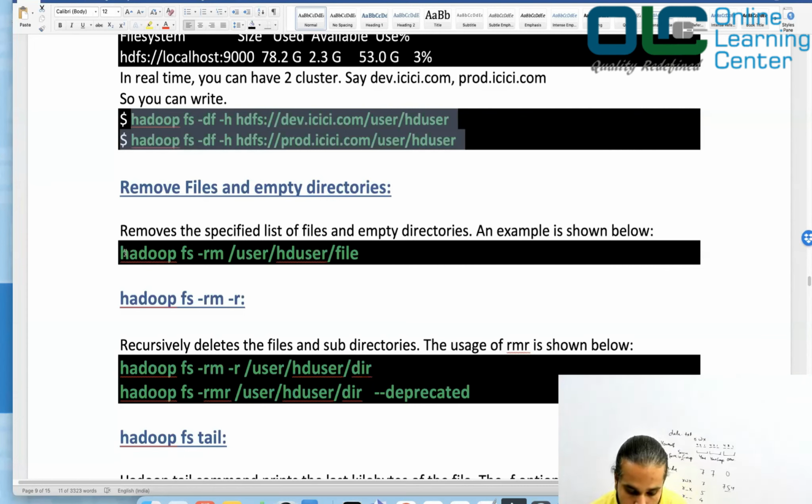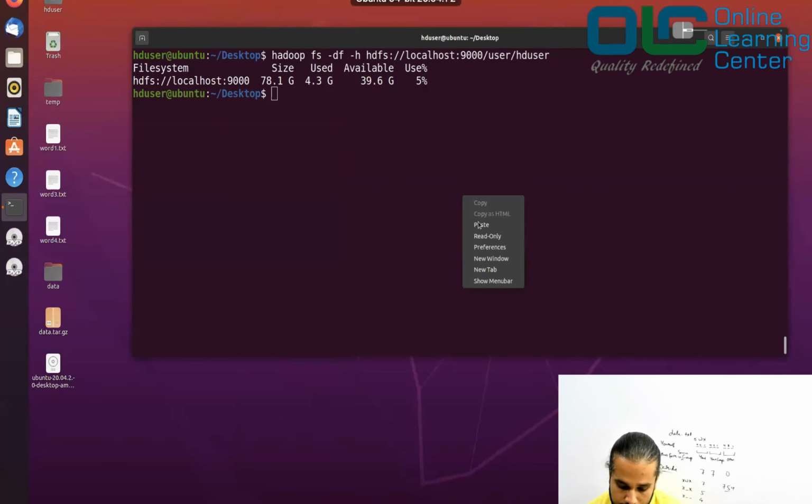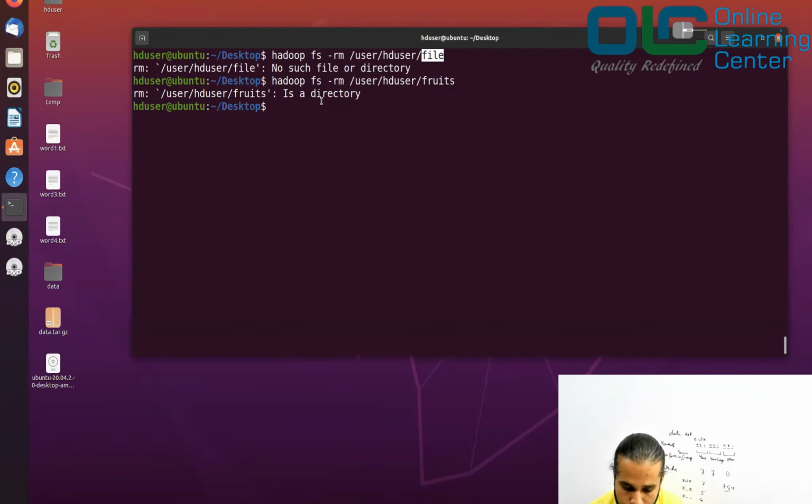So you can say hadoop fs -rm /user/sduser/file, right? So let's try this out. If you have a file, then it would be deleted. If you do not have a file, then it would not be deleted for sure. So what I can do is probably I'll say word. I don't think I have word, but I think I have fruits. So fruits is a directory.